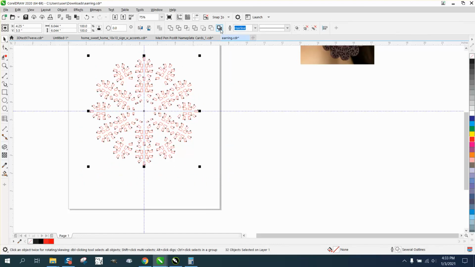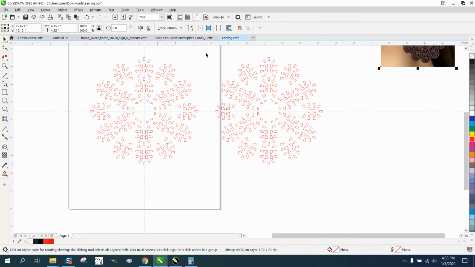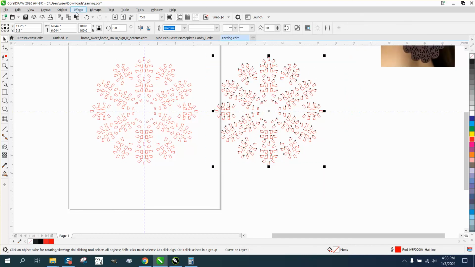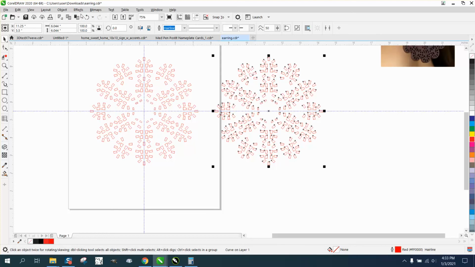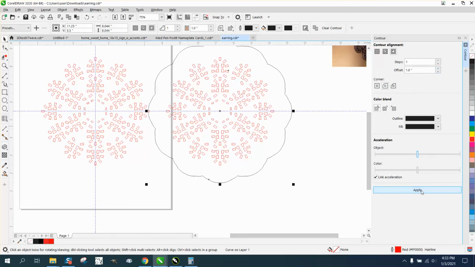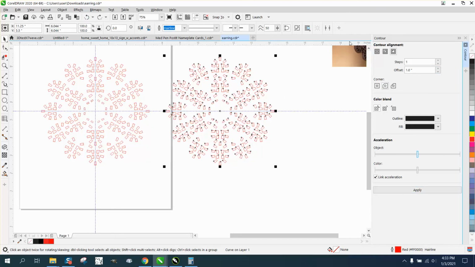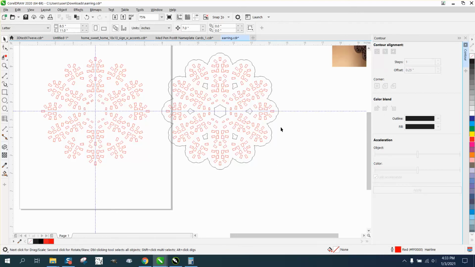Now, we need to go to the boundary tool and make a boundary. Nudge it over. You don't really have to do that. Grab that boundary, and it's not really a boundary, but it is. I mean, it's a boundary of the whole thing. Go up to Effects and Contour. Make sure you have rounded corners on, and let's contour the outside 1 inch. That's probably too much. Let's contour 0.25.